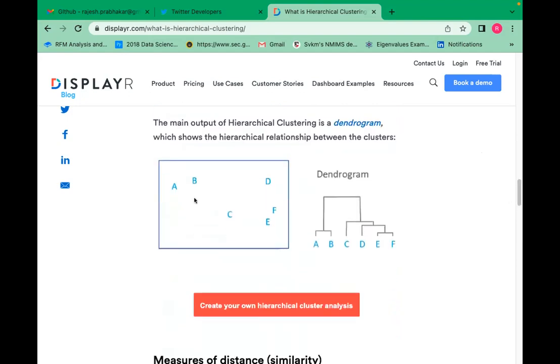So this is how the dendrogram will come. AB in one cluster, C, D, E, F. EF is one cluster, then D is added outside, then C added outside, next added outside. So this is how hierarchical clustering works. Hierarchical clustering is another type of clustering which is widely used after K-means clustering. K-means clustering and hierarchical clustering are both unsupervised learning techniques.